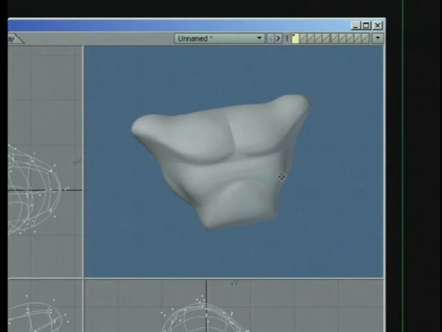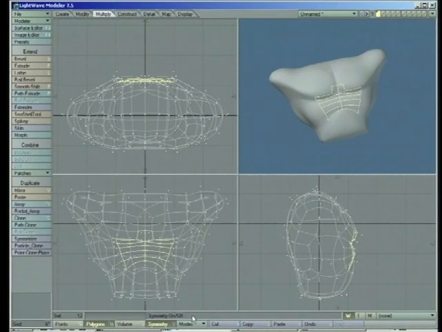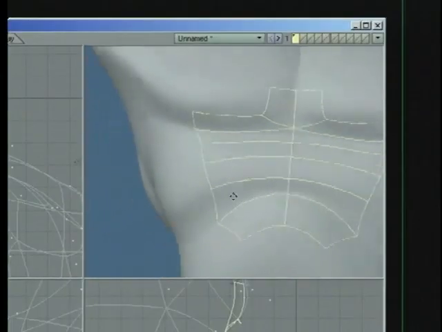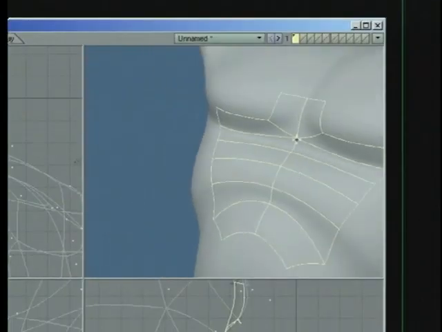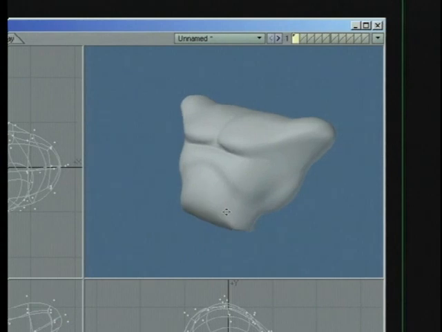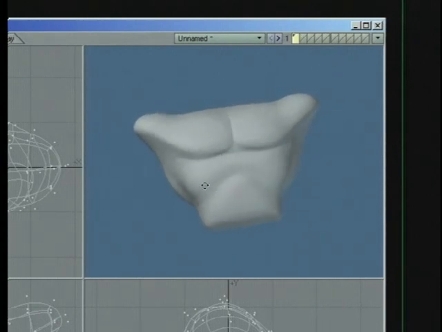Okay. So we get a little definition, do some further editing in here. Let's make sure we turn symmetry back on, Shift Y, right down in the bottom of the interface there. And let's come in here. Just edit some of these points a little bit more. Pull these up a bit. Zoom out again.